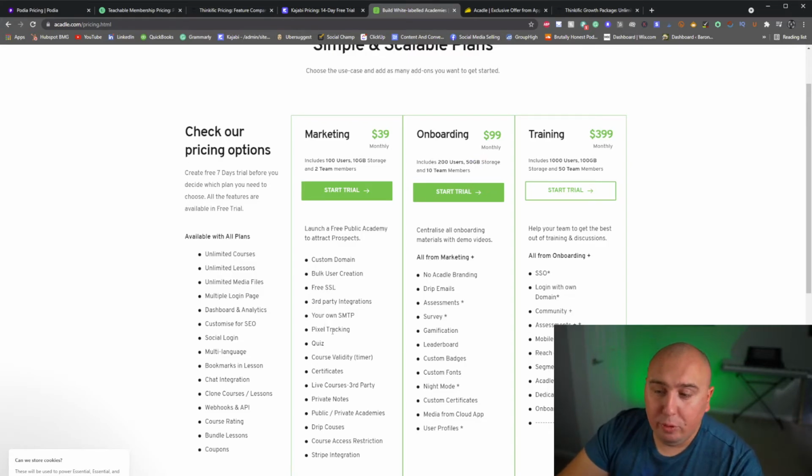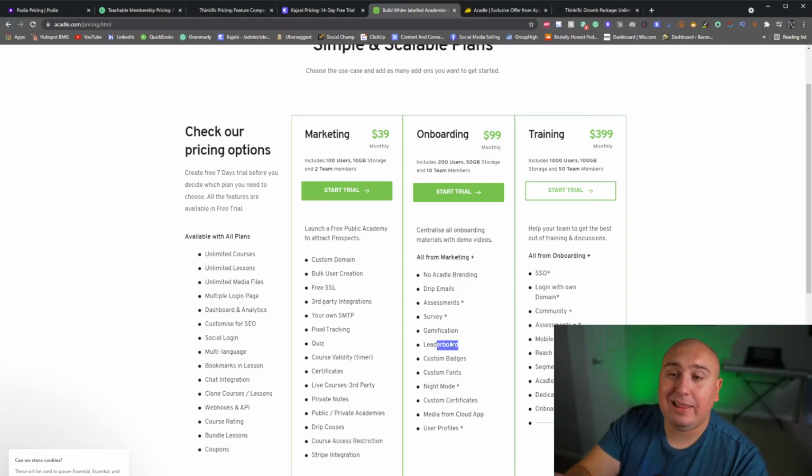So some of you may know what this is, your own SMTP. You have your pixel tracking, quiz, course validity, timer, certificates, live courses, third-party, private notes, public, drip courses. I mean, everything that you could really ever want in here. The big thing to me is the gamification, how built out your profile is. Are you engaging with other people, leaderboards, who's thriving in that community? I think this company is still a little on the new side, but the amount of functionality and features that you get in this is just next level amazing.